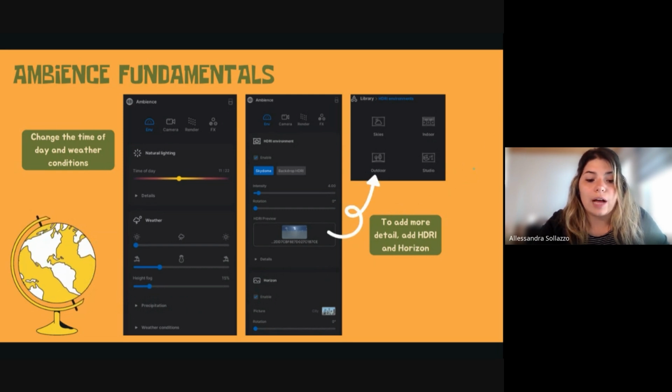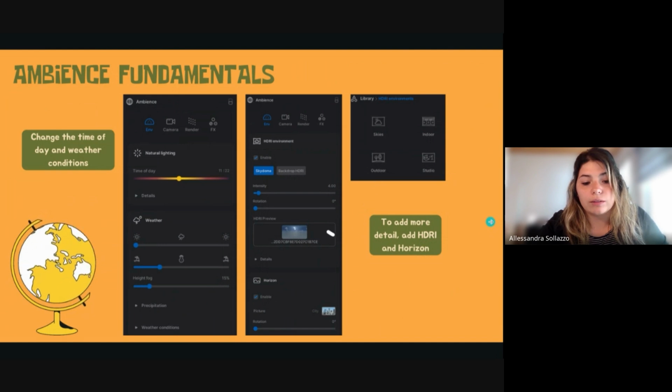And below that, you'll have the horizon. If you just want something on the horizon line, just to give it a little bit more depth, you can just change the picture. And it has some presets already in there, just like you do in CET.